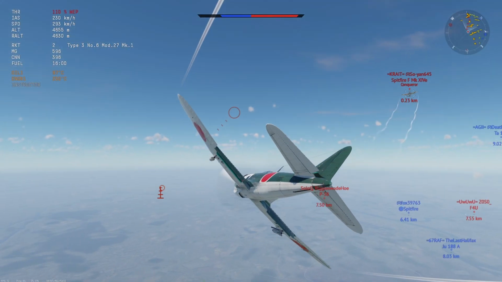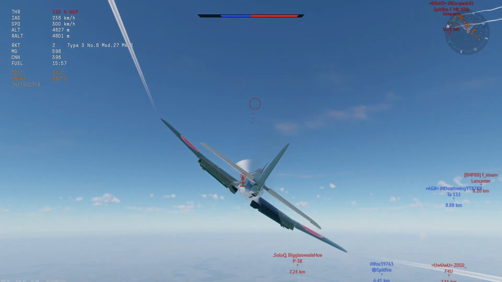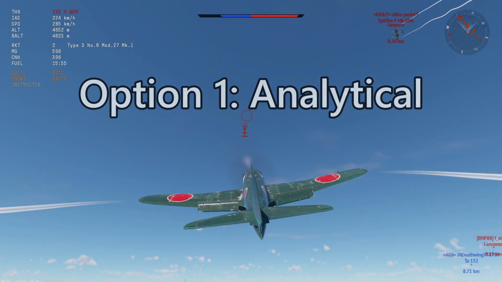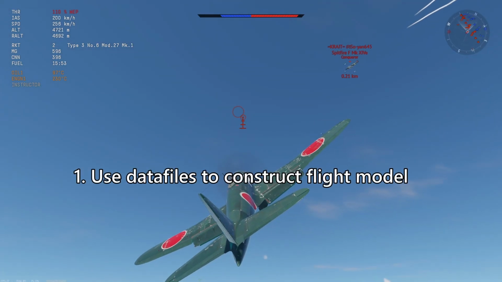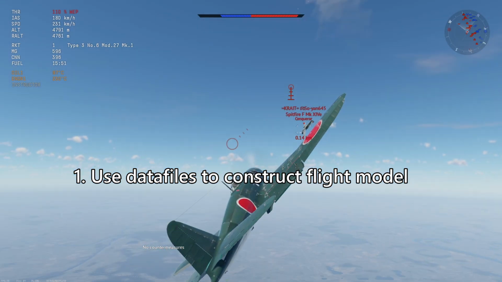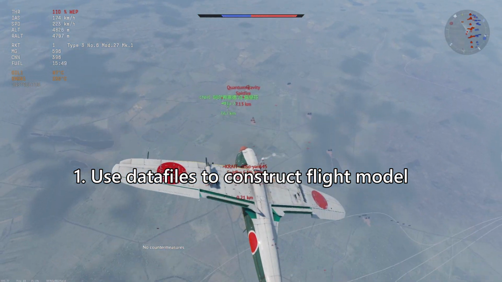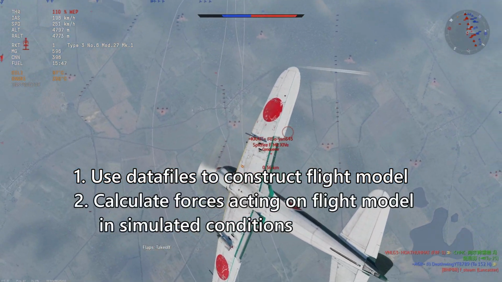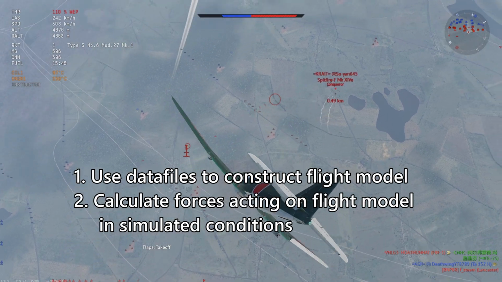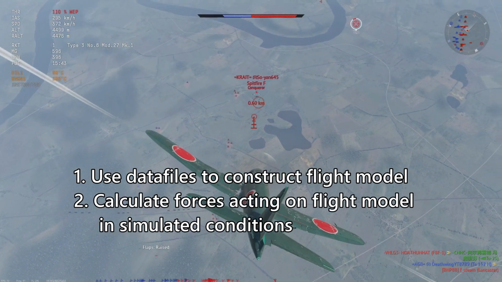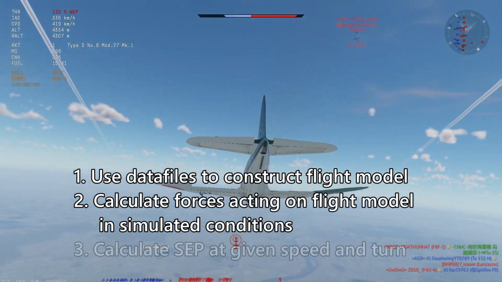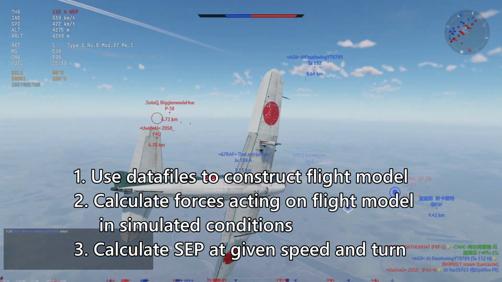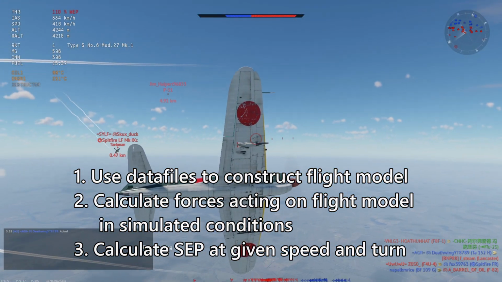Well, there are two ways of going about this. First is the analytical method. This would involve constructing the flight model of the aircraft based on what we know about War Thunder's physics engine and the data mined flight model files. Then, based on the constructed flight model, we can simulate how much lift, drag, and thrust the plane would generate in any orientation, allowing us to calculate its specific excess power for any given turn rate and speed.